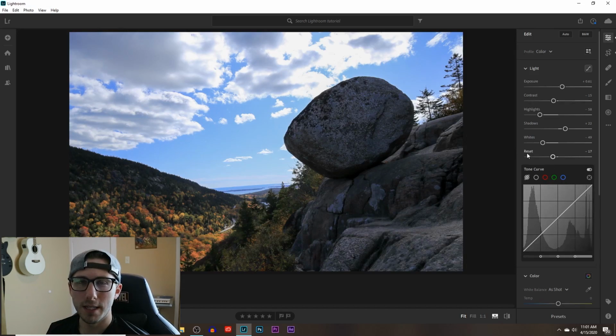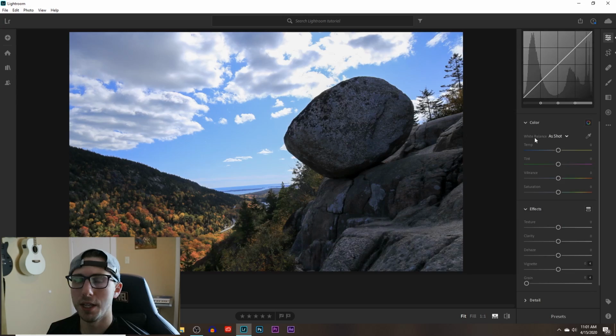And blacks does the opposite. Blacks will set the black point of an image. I'm going to drop the blacks down a little bit darker to get the texture of the rocks a little bit better. So we're going to come back to tone curve because I usually do that last, and we're going to move on to the color section.